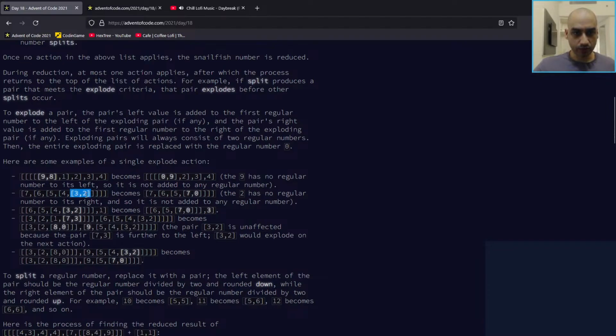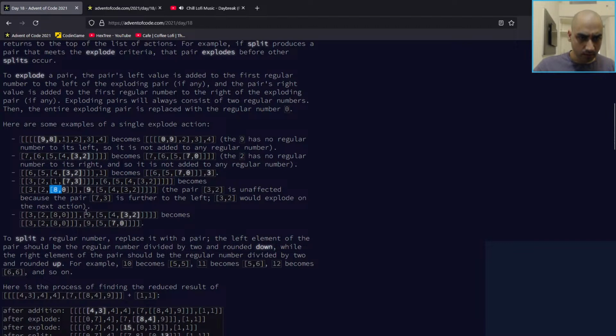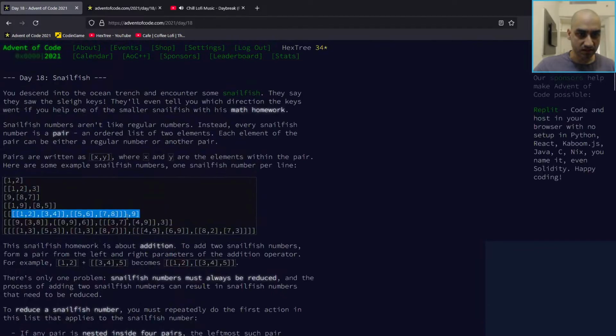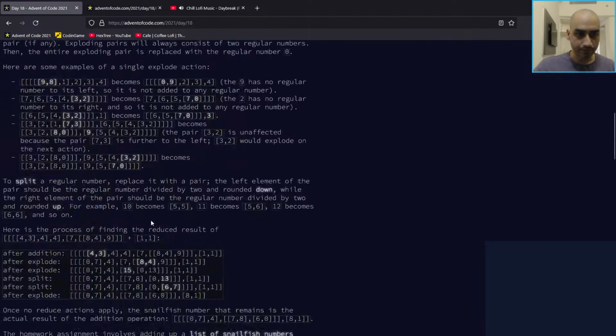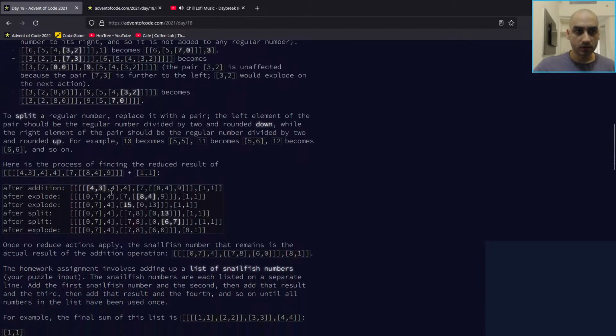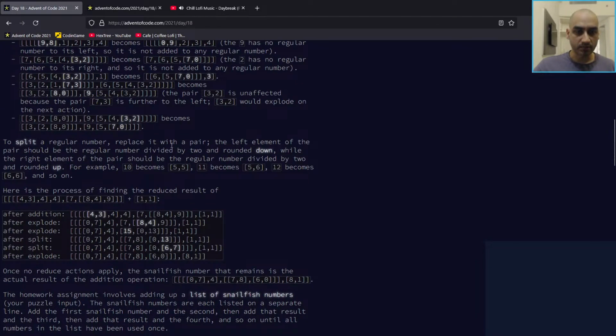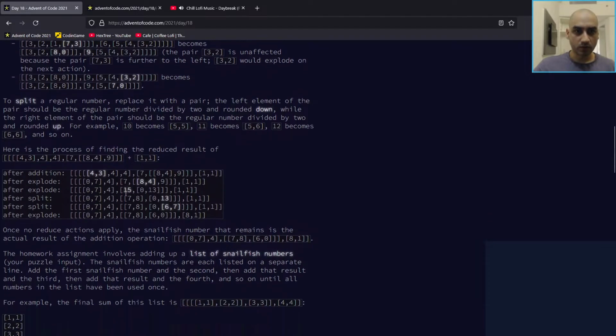So in this one, 3, 2. 3 gets added to the 4 to become 7. The 2 doesn't get added to anything, it becomes a 7, 0. Alright. Same with these. But they're just using examples where pairs are like primitive pairs. But a pair is just like any of these nested things, isn't it? Split a regular number, replace it with a pair. The left element of the pair should be the regular number divided by 2 and rounded down. While the right element of the pair should be the regular number divided by 2 and rounded up.